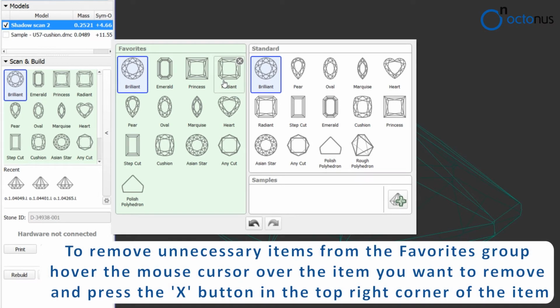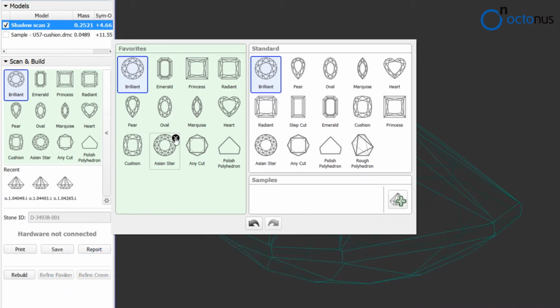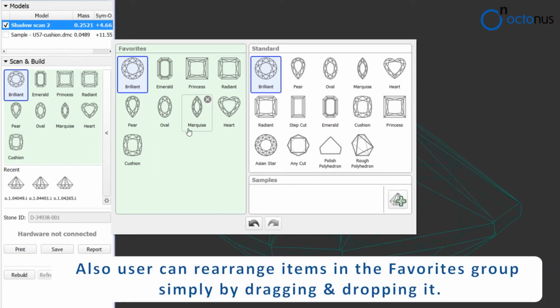To remove unnecessary items from the favorites group, hover the mouse cursor over the item you want to remove, and press the X button in the top right corner of the item. Also, user can rearrange items in the favorites group simply by dragging and dropping it.